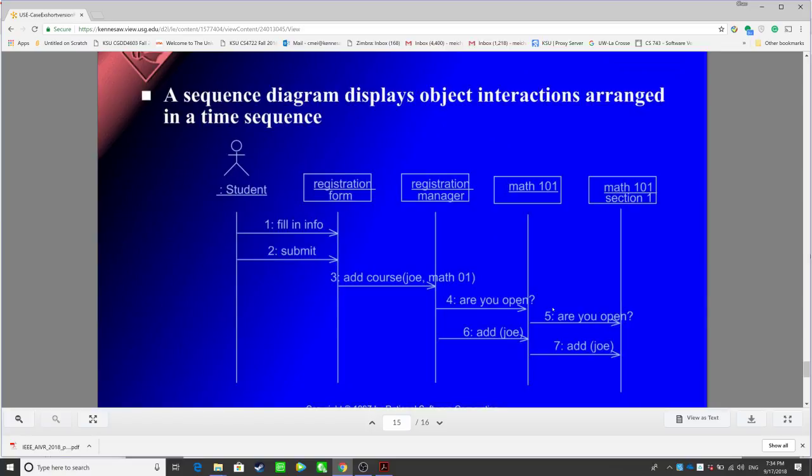So read this sequence diagram. Which use case do you think this is? Course registration. Yeah, I think so. It's pretty clear. First step, second step, and in the first step, what happens between which parties? First is the student and the registration form. Fill in the form, submit that, and then between this registration form and the registration manager, add a course.